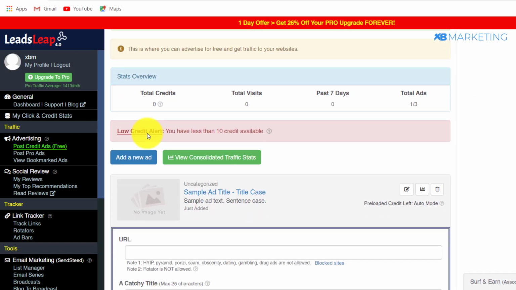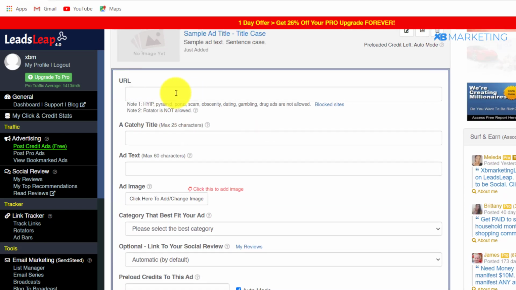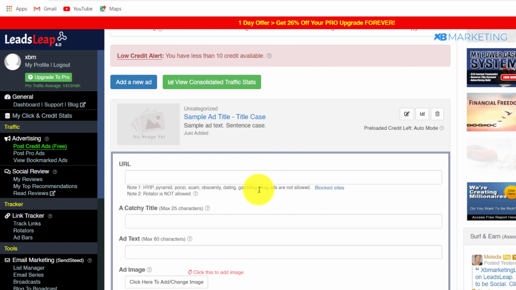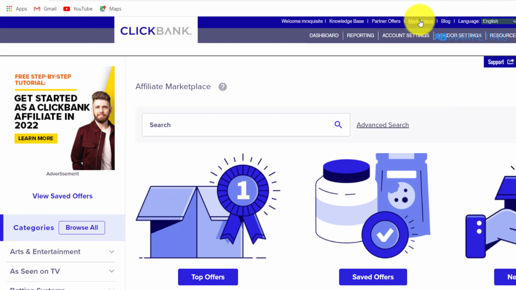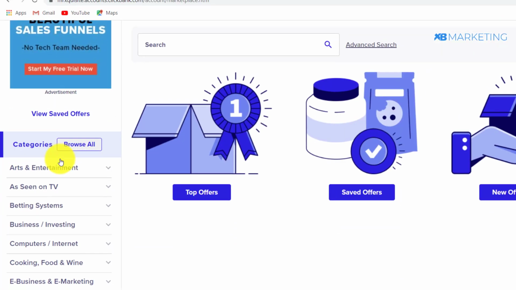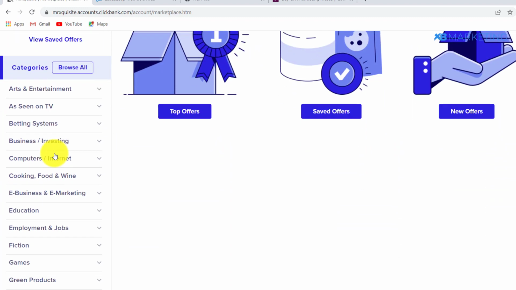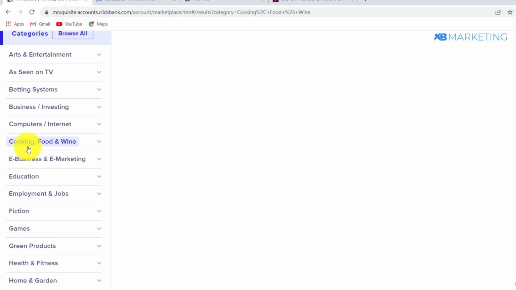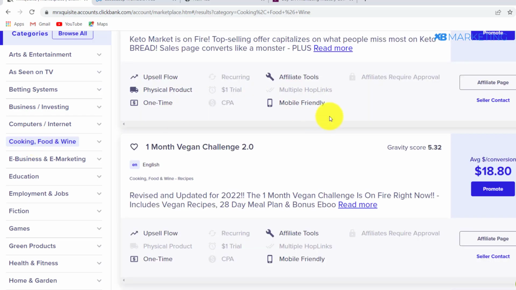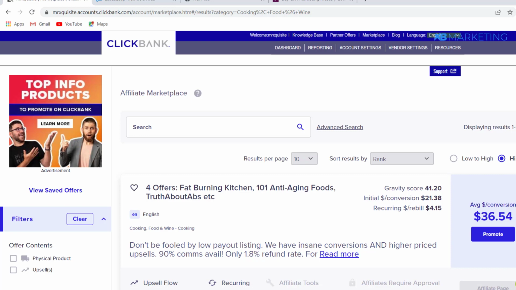Once you click on add a new ad, you can see right here, this is where you are going to be pasting the link to your CPA offer or Clickbank product. I'm going to be taking Clickbank as an example. All you just need to do is go to your Clickbank account, and then head over to the marketplace section. Come over here and choose a product. I'm going to be taking this cooking, food, and wine category as an example. All you need to do is click on that category, and you are going to see a bunch of offers that you can start driving paid ads to and start making money in your Clickbank account.